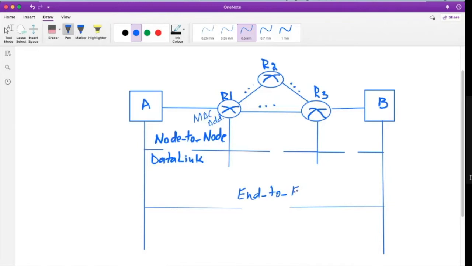End-to-end connectivity. So you can clearly see A is one end in this scenario, and B is the other end that we want to connect to, right? So the connectivity between the two ends is known as end-to-end connectivity. And this is the responsibility of the network layer. So in our reference model, OSI or TCP/IP model, this is the responsibility of the network layer.